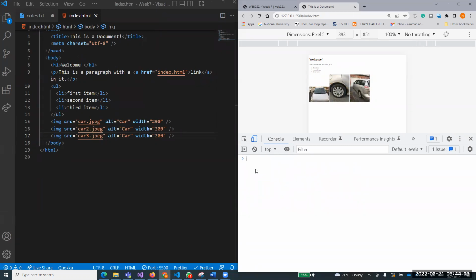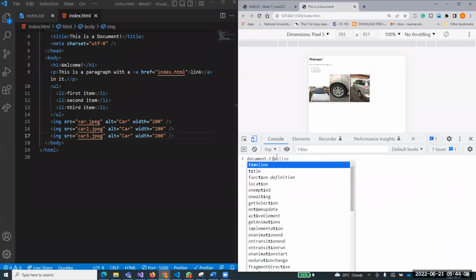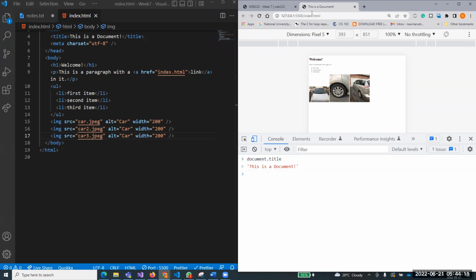Now, not only can we access these kinds of things, we can even change them as well. I'll just show you. Document title. You remember this is a document. This is my title right now. Now, if I come over here and I say document.title equal to Namanati, where do you see Namanati now? I have changed the title of the document at runtime. Do you guys see that?